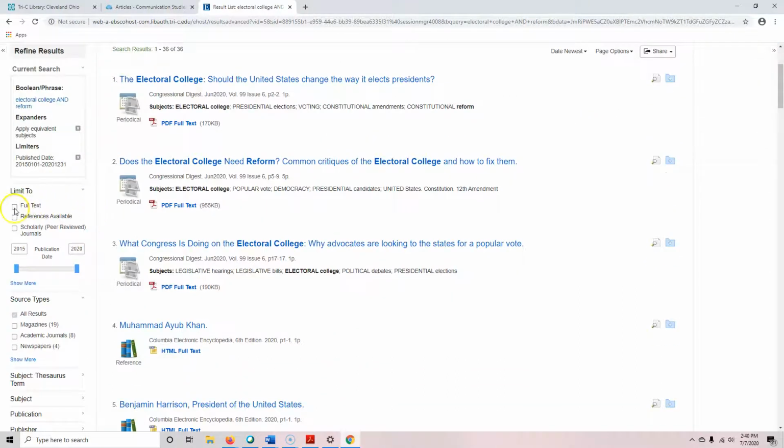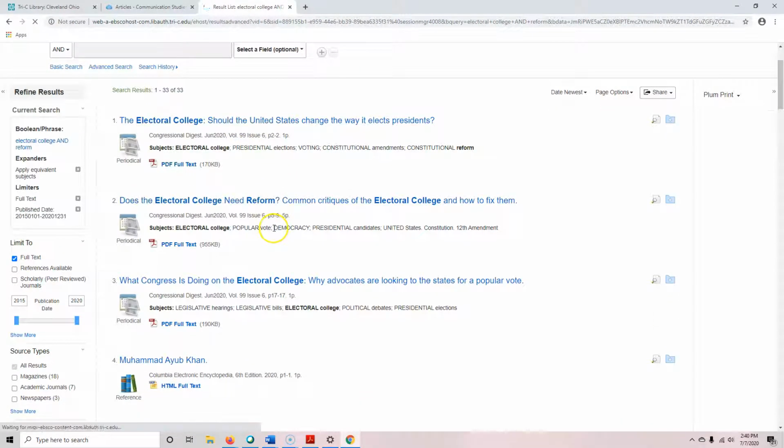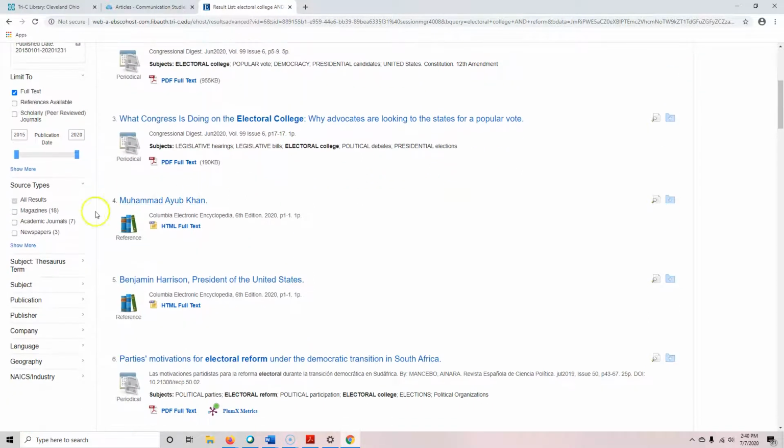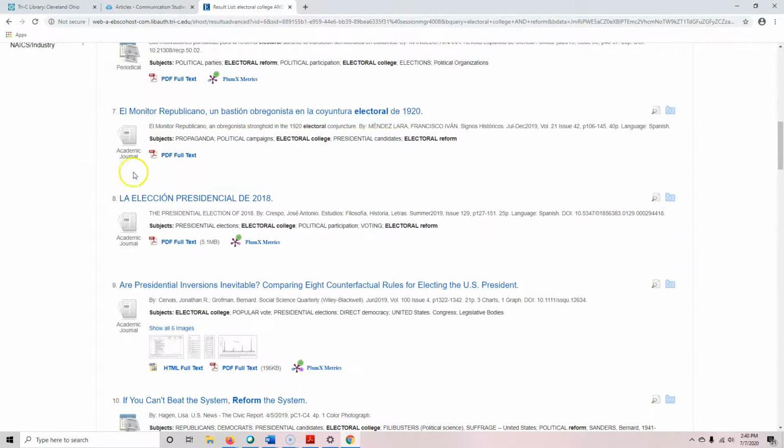I also want to make sure that I'm saying show me full text articles. That guarantees that what's left on the screen are things that I can actually read and print. And it also tells me that there are 18 magazines and 7 academic journals. So periodical translates to it's a magazine, and academic journal translates to it's an academic journal.